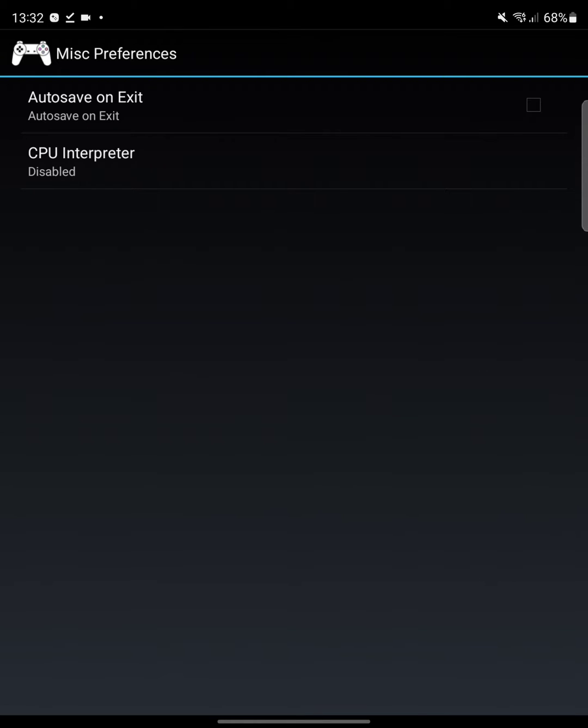And in miscellaneous, you can auto save on exit, which is pretty cool. That way, if you exit the emulator, it'll auto save. You might not want that, but you can if you're afraid that you might forget to save. And we can leave that as is.